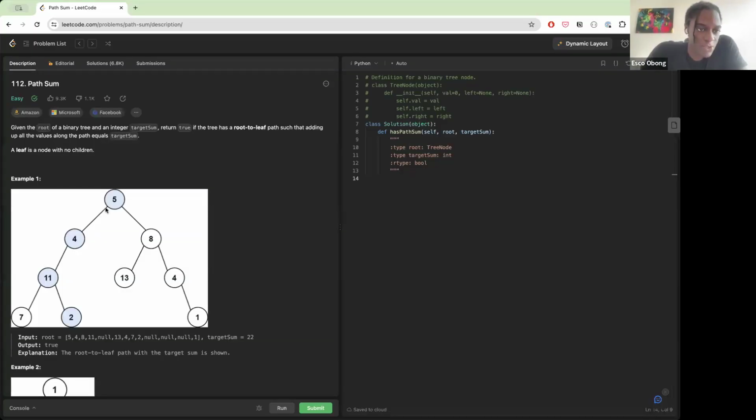All right, let me just go ahead and share my screen again. All right, so given the root of the binary tree and the target sum, in this example the target sum is 22, return true if there's a root to leaf path. So a root to leaf path in this case is what they highlighted in blue, starting from the root, which is 5, all the way down to a leaf.